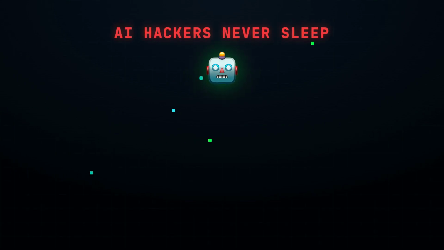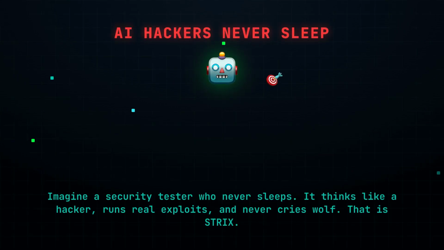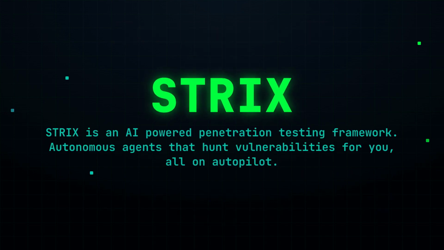Imagine a security tester who never sleeps. It thinks like a hacker, runs real exploits, and never cries wolf. That is STRIX. STRIX is an AI-powered penetration testing framework. Autonomous agents that hunt vulnerabilities for you, all on autopilot.